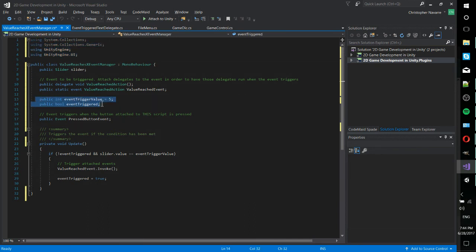The rest of this is just a couple variables and some basic code, checking if the event has already triggered. So we only want this event to trigger once in the case that like the value is still 5, but it runs through update here. So update checks every frame. And if the value is 5 in the current frame, then it's going to trigger the event and will only trigger once because this Boolean statement prevents it.